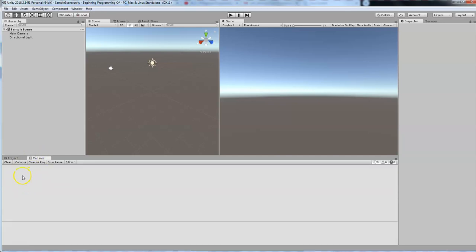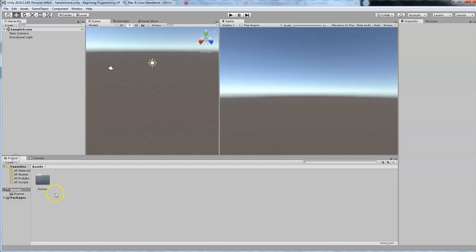The console is going to be great where we get information if we want to see if there are bugs in our program or we're having issues. We're going to find this console area to be helpful. And this is our way of staying organized, keeping all of our assets organized.